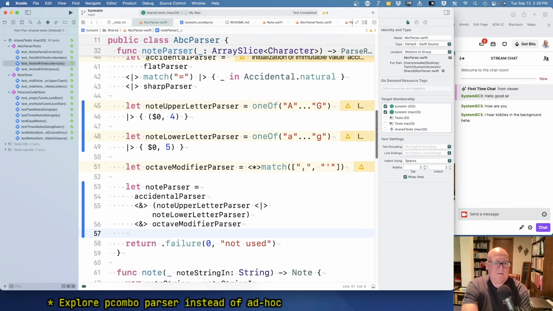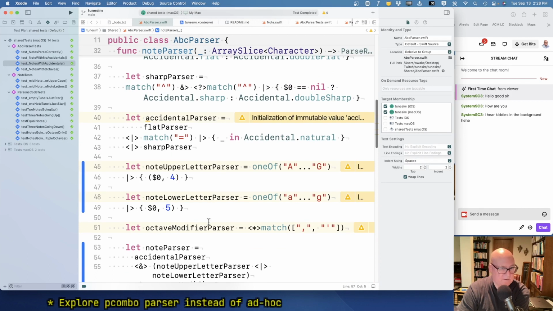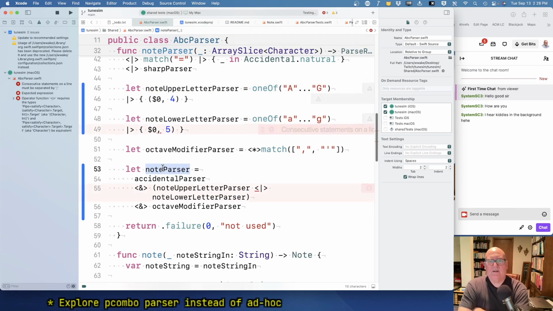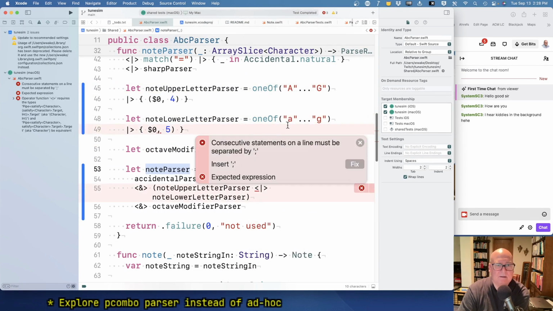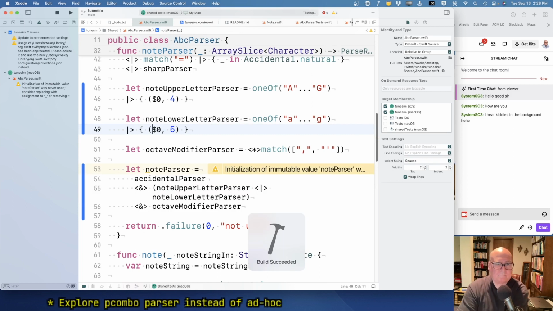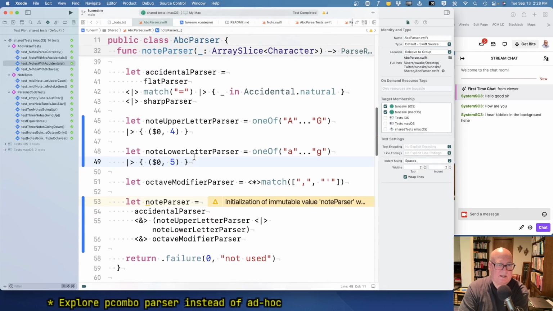Okay. So this, well, I think it is used now. I should only be complaining about this one. Let's make sure. Consecutive statements on a line. What do they do? Parentheses. Okay. Well, that gives us a place to stop.